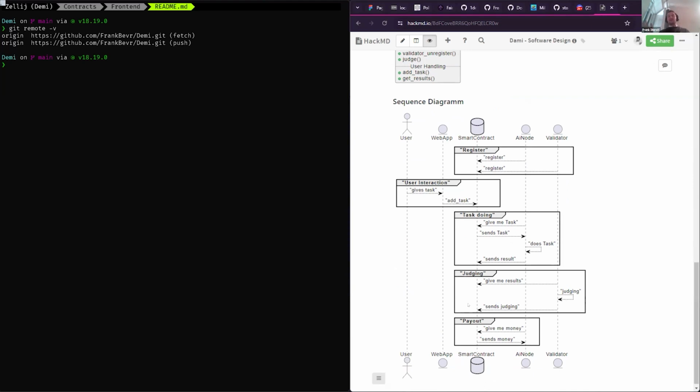Then we have many AI nodes competing, and the validator always judges: is the comma set right? Is the JSON valid? Does it actually make sense? Does it relate to the topic? And this kind of stuff, which is most likely another AI node, but there are also some other concepts around it. Okay, so this is how it works.